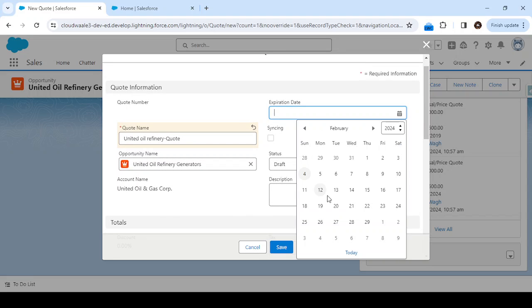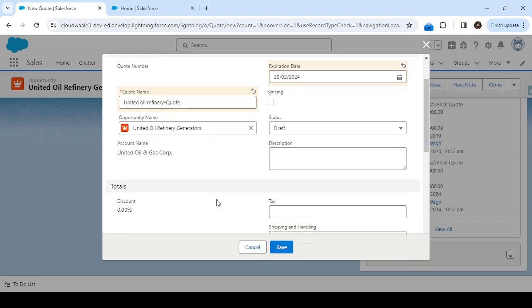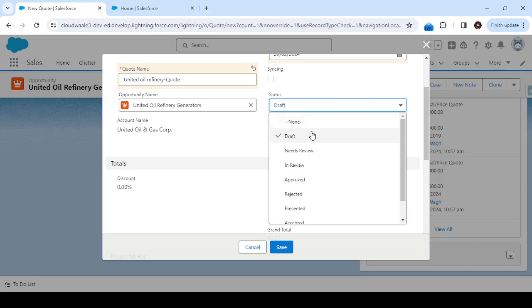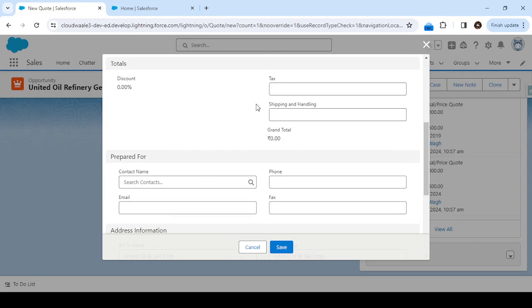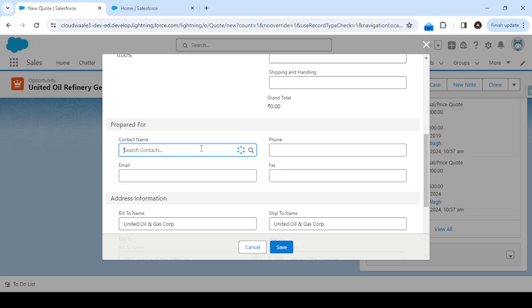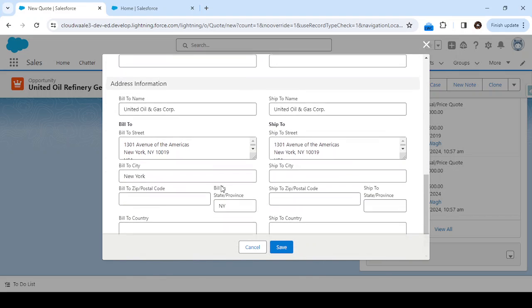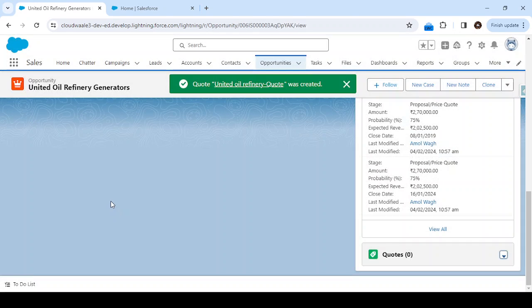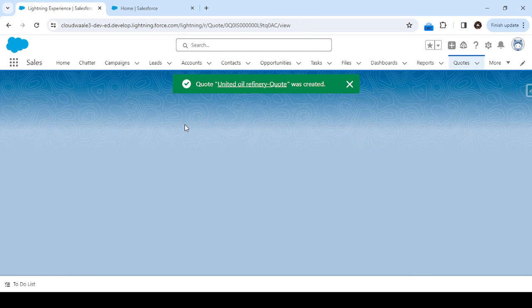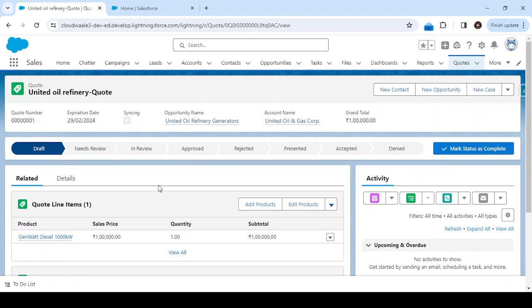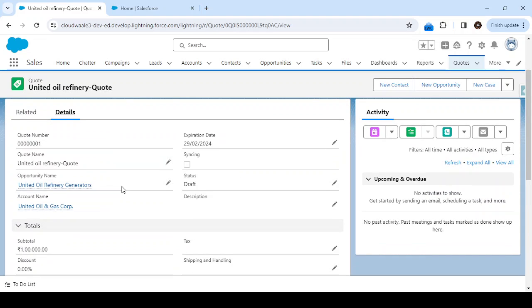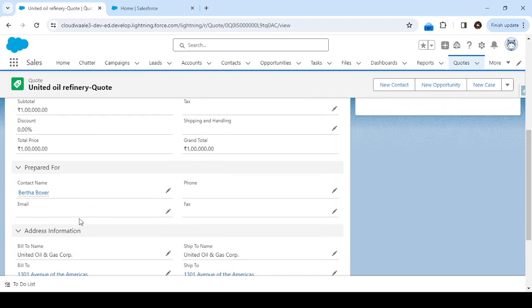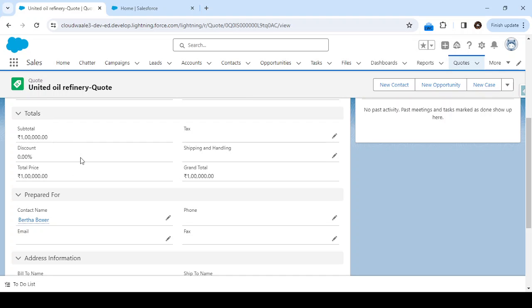You can give the expiry date for that quotation. For example, I want to make this valid for 29th February. You can add the status, whether it's in draft or what status it is. Then tax, we can specify. Whoever is the contact person, we can select that contact person for the quotation. For example, Bertha Boxer as the contact person, and you can see all the address information is captured from the account. Once we click on save, the quotation will get created, and we can visit the quotation record over here.